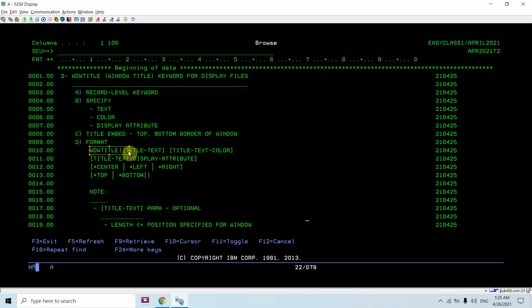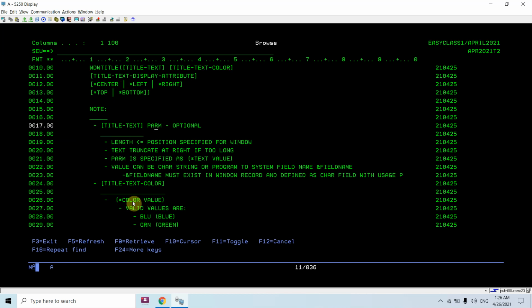The window title format is like this. First we use this keyword, then the title text, then the title text color, and after that the title text display attribute. So we can provide three parameters to this keyword: text, color, and the display attribute, or we can align it to the center, left, or right, at the top or at the bottom. These are optional. If we do not specify anything, it defaults to the center and to the top. The title text parameter is optional, as I already said that all these parameters are optional.